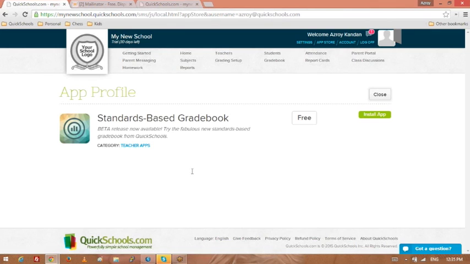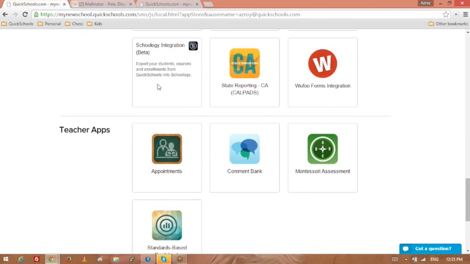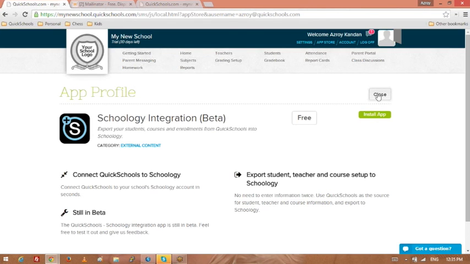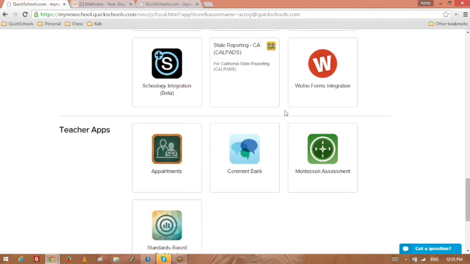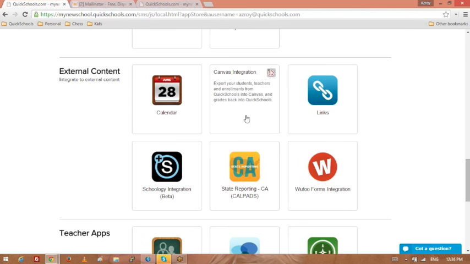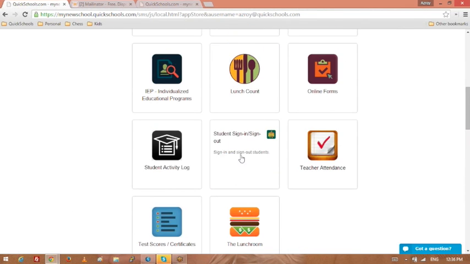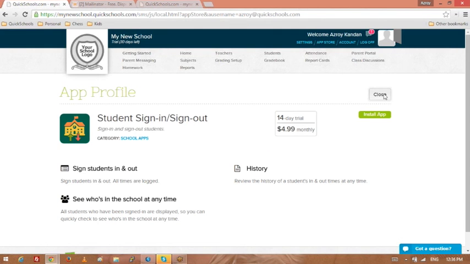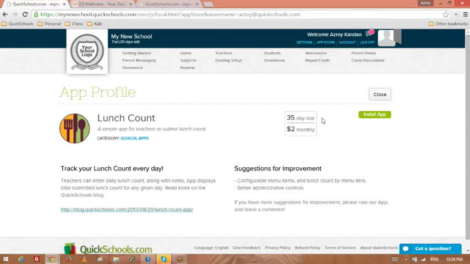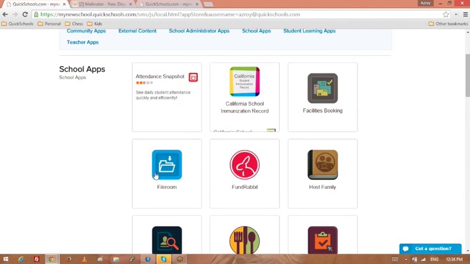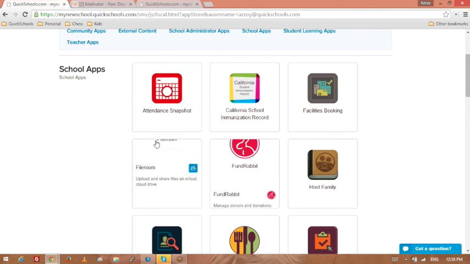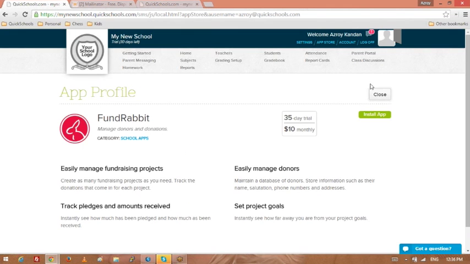So for example, if you use Common Core, we have a standards-based gradebook that's provided for free. We do integration with learning management systems like Schoology and Canvas. Those are also provided for free. But other modules like, say, sign-in, sign-out sheet, that's $4.99 a month. If you use the lunch count, that's $2. So you can definitely peruse through these modules to see what is relevant to you.